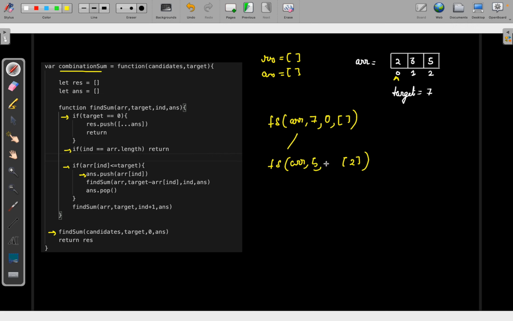And index will be the same. That means you can do more calls from here. So we create a 5. More calls means I can again call it with the array. And when I am calling it, 5 minus 2, again it will be 3, and index will be the same, and now one more 2 is added. Again I will come here, again one function call.